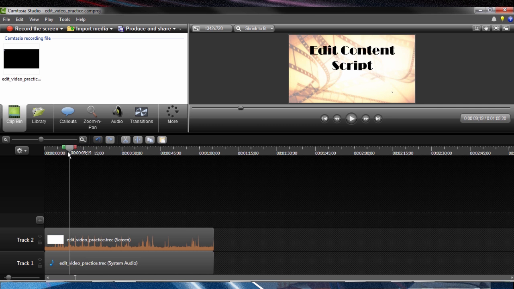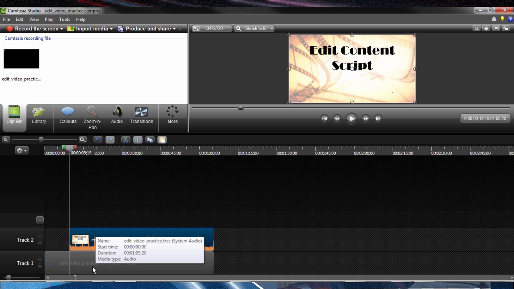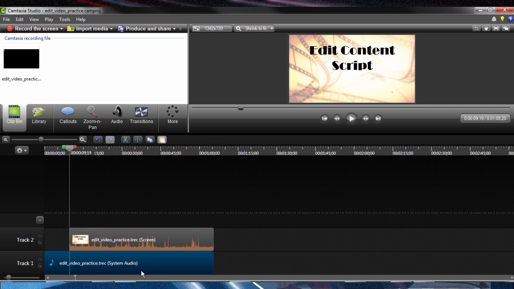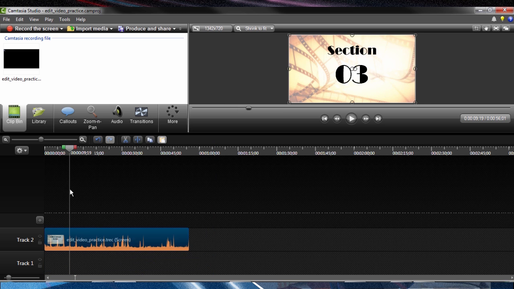Let's queue up to the front here, and we'll trim the front end a little bit. We can also remove the audio that is from the system audio, which we did not use. I'll just hit select and delete, drag this toward the front, and then let's begin our editing.